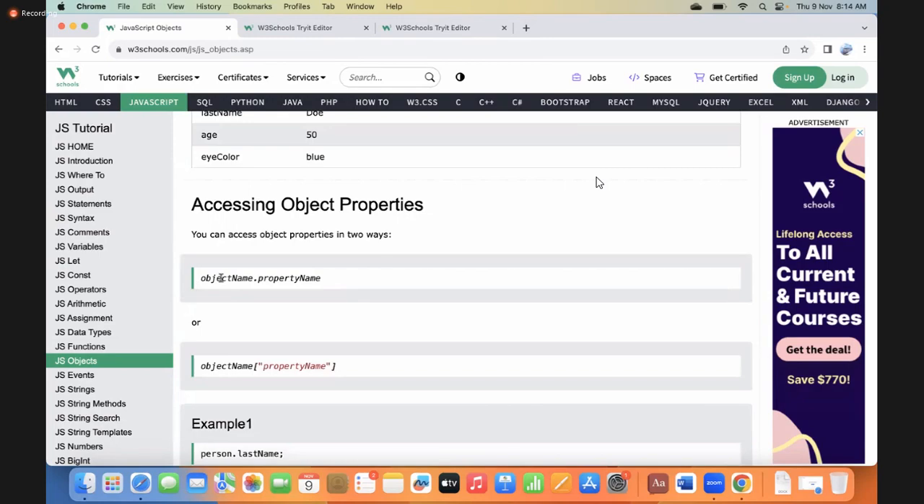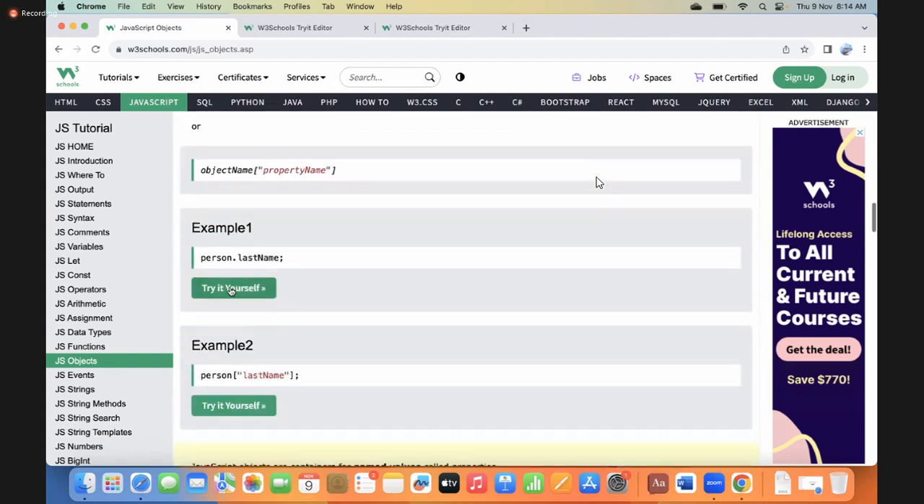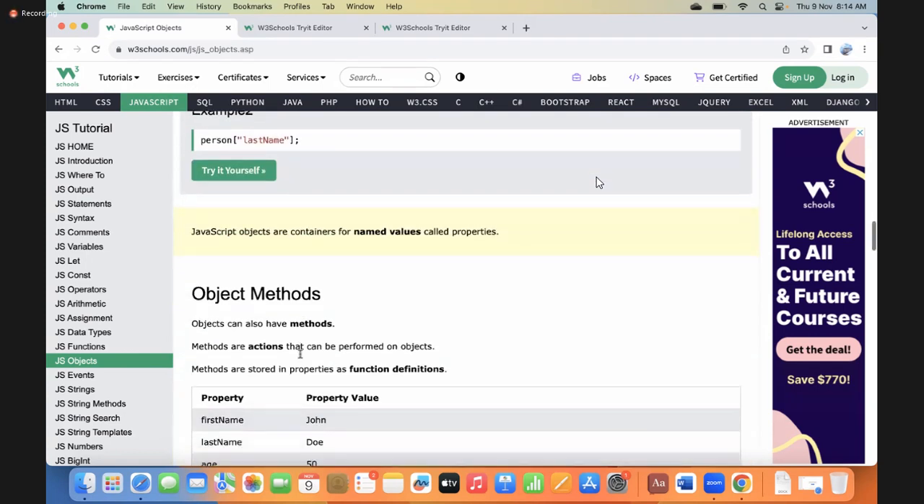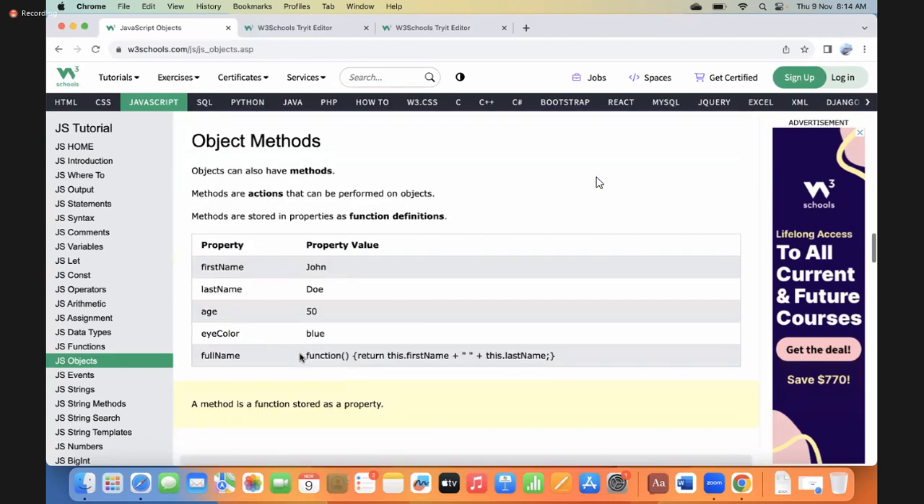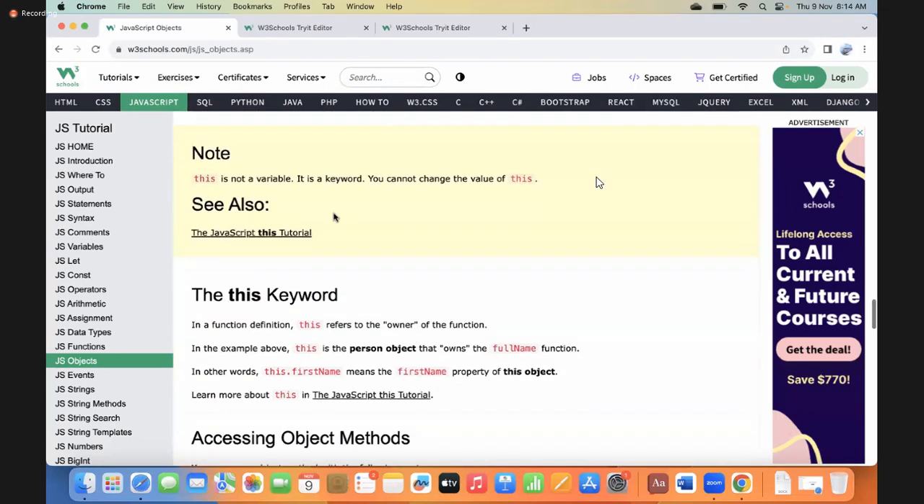You can access object properties in two ways: object name dot property name, or object name with the property name inside brackets. Like person dot last name you can give, or person inside brackets last name you can give. These are the two different ways you can get. If you use this, then how you can do this dot first name, this dot last name.